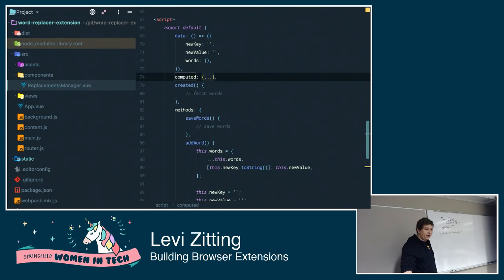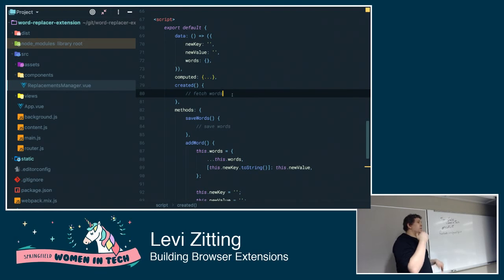We have this created function, and this is a special Vue.js function that will get run as soon as the page loads and all of our HTML content is available to run some code. So the first thing that's missing from this is, as soon as the page loads, we need to go fetch that list of words that was potentially already saved in the user's browser.